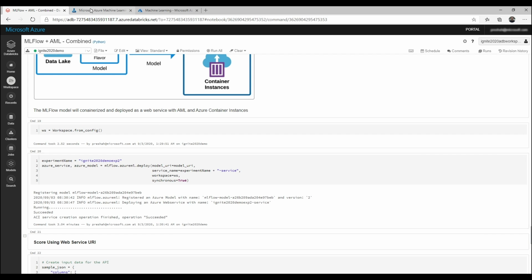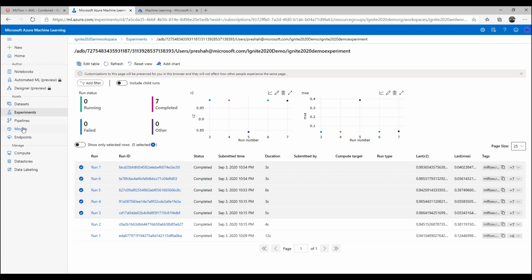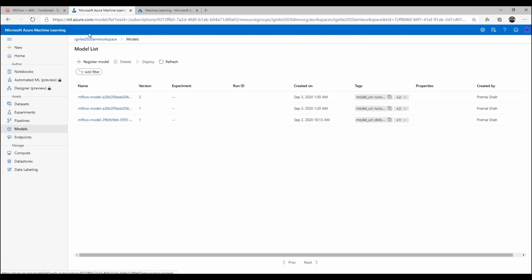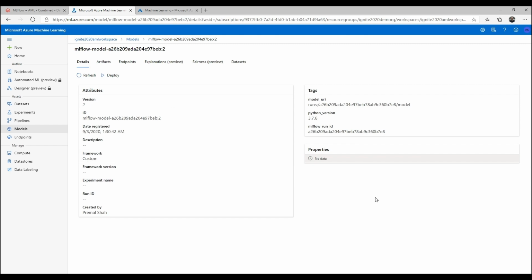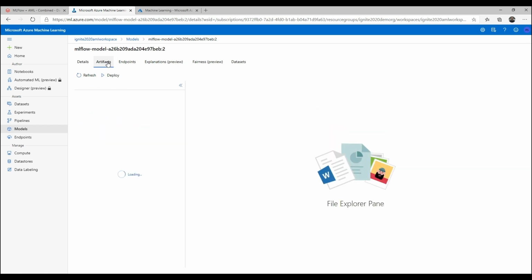If I go back to the Azure Machine Learning workspace and go to models, you can see I've run this notebook multiple times, so I have about 3 models that I've deployed. I can click on any one of them, and it gives you a lot of information about the model itself. I can go to my artifacts, and if you remember, we talked about the MLflow common model format, and this is what this is.